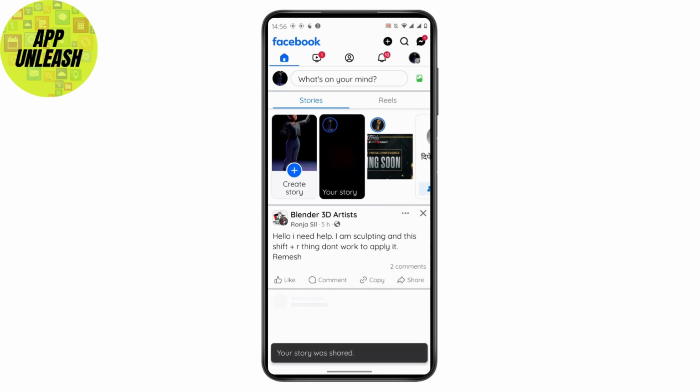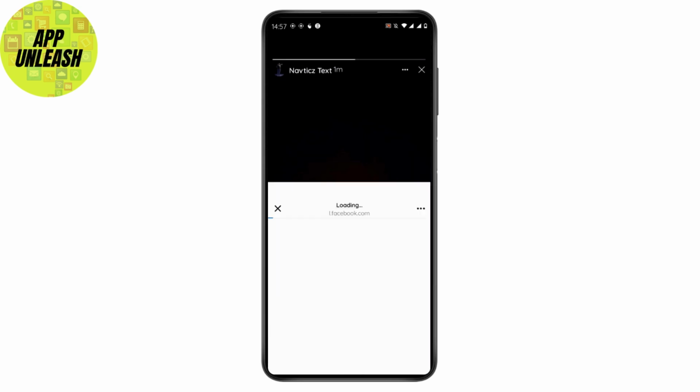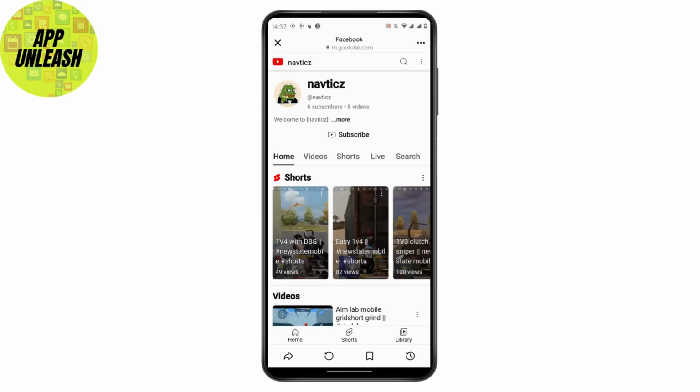After sharing your story, just wait and let your story be uploaded. And after doing that, just open up your story, and after opening up your story, just tap on the three bar icon which is on the top right, and from here you can just tap on view link. And after tapping on that, it will directly take you to the link that you have just added on your Facebook story. So that's it guys, this is how to add a link in a Facebook story.